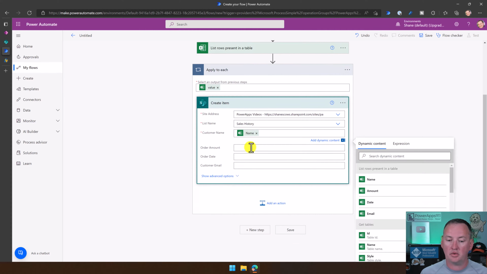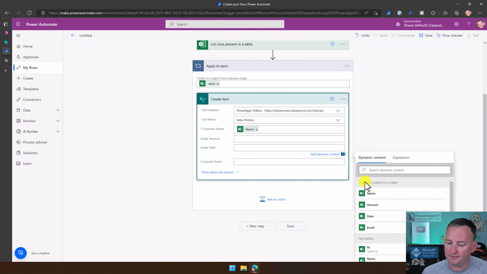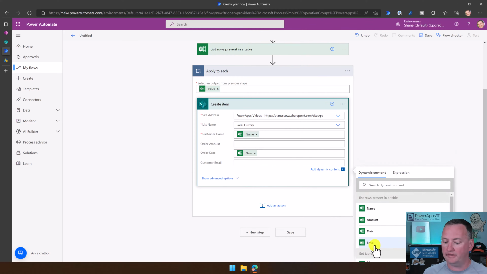But now you can just go in here, order amount. And so if something doesn't show up, order amount's not. Let's see if order date does. Order date does, so we can choose date. And then customer email does. Great.